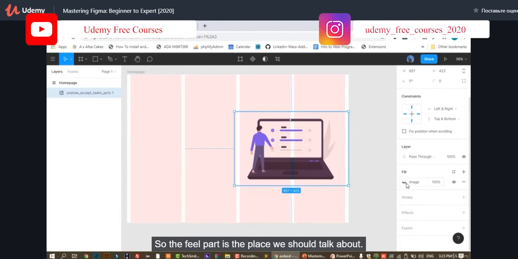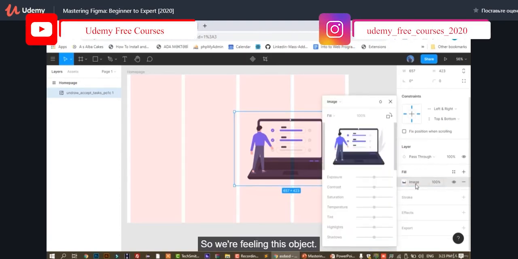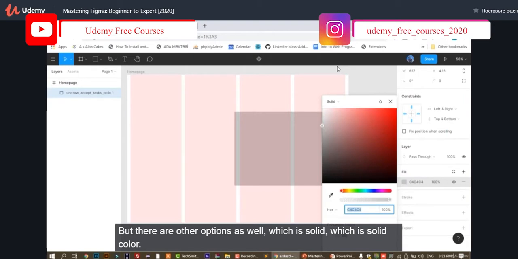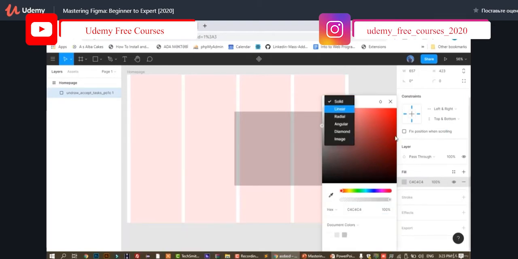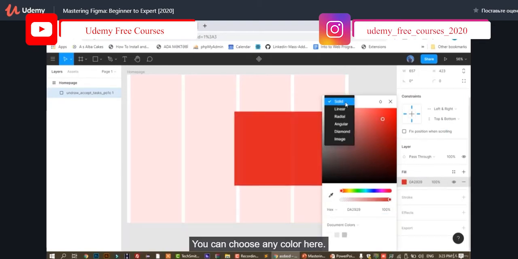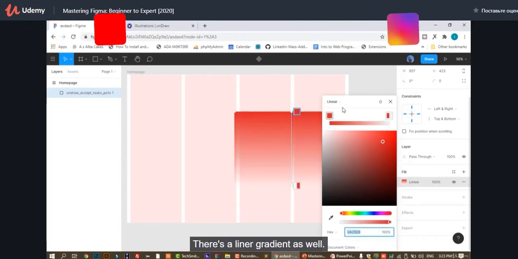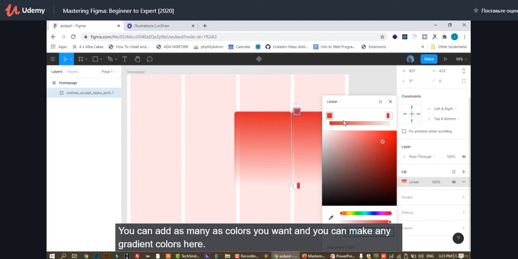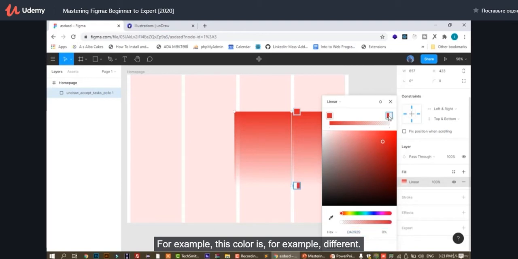Alright, we have discussed this part. So the fill part is the place we should talk about. We are filling this object here with the image, but there are other options as well, which is solid color. You can choose any color here. There's a linear gradient as well. You can add as many colors as you want, and you can make any gradient colors here. For example, this color is different.